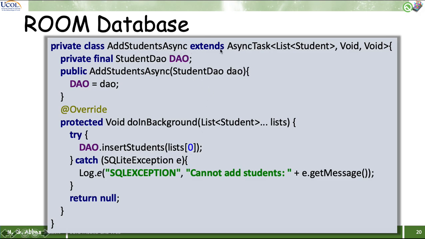AddStudentsAsync is a child of the AsyncTask. The input is the list of students, no progress, no output or return type. Then again we have the DAO object, which has been initialized with the student DAO, and then we have the overridden doInBackground. Whenever we call dot execute, it will come here and insert that specific list of students inside our database. In the previous examples, insert student and remove student, we did not put it in the try catch, but here we are putting it in the try catch.